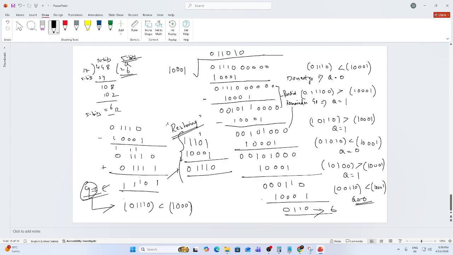I need to add the divisor again to this result. This adding of this divisor, 1001, to get back the original partial remainder, is why this is called restoring. We are restoring this partial remainder. That is the meaning.